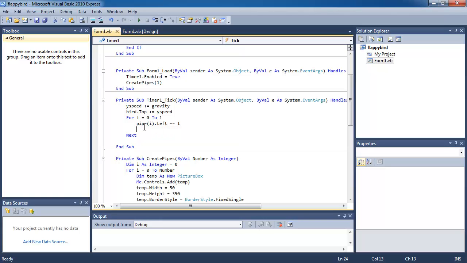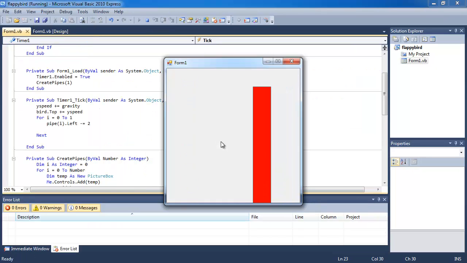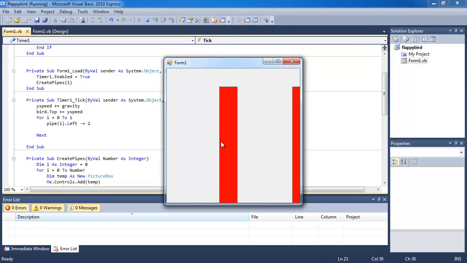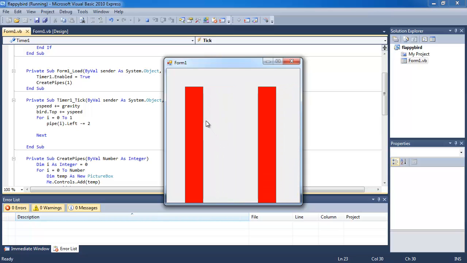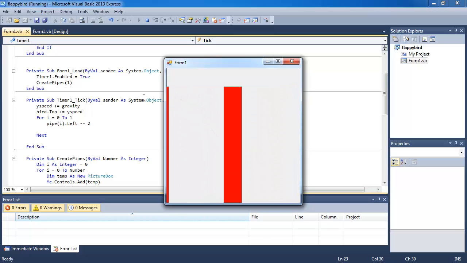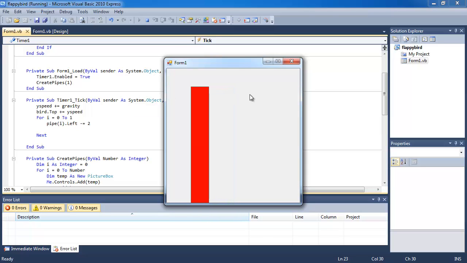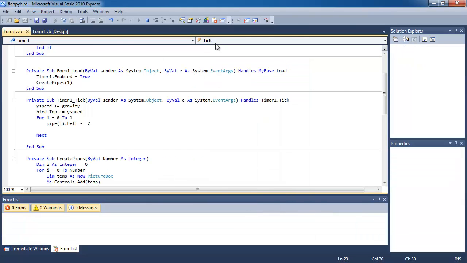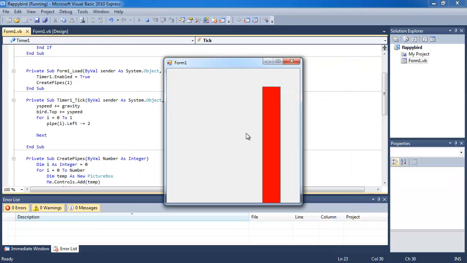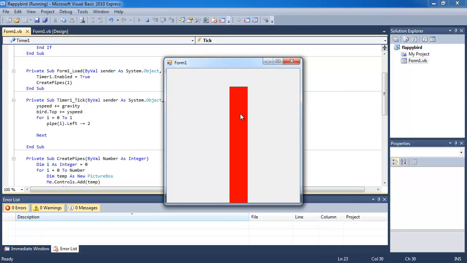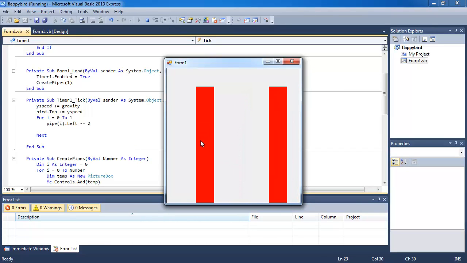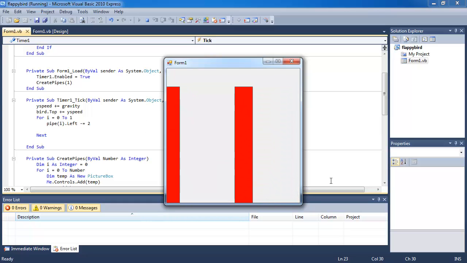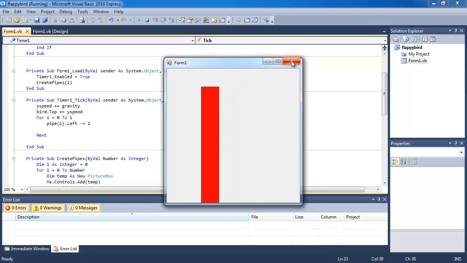What do we want to do? We want to move it a little bit quicker, so let's change that to 2 and see what happens. Yep, so it's moving a little bit quicker. And now the problem is, once this pipe moves past it, I don't see it coming anymore. If I just show you again, this pipe moves past 0, and I sort of want this pipe to go back to the beginning, don't I?